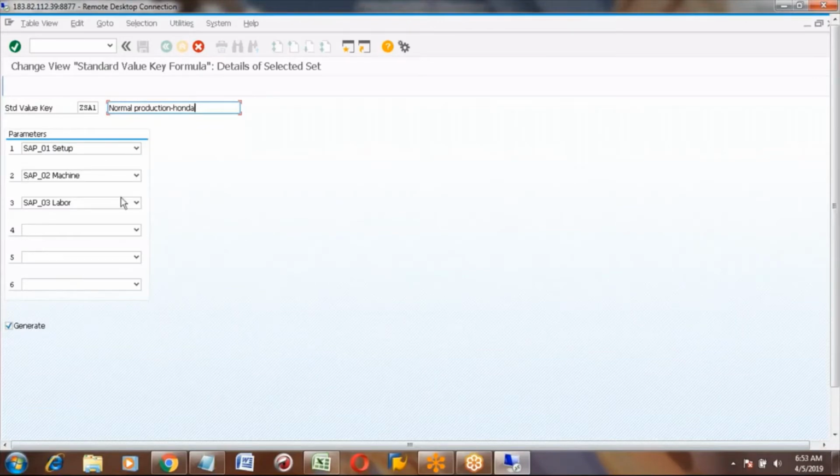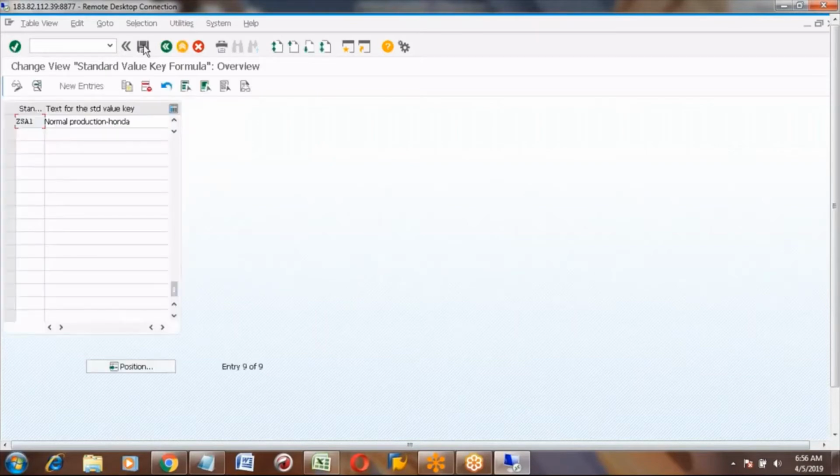Like setup, machine, and labor. For example, if you don't want to measure setup, and you only want to measure machine and labor, you can select only machine and labor. Click the OK button to save this. I am saving it.